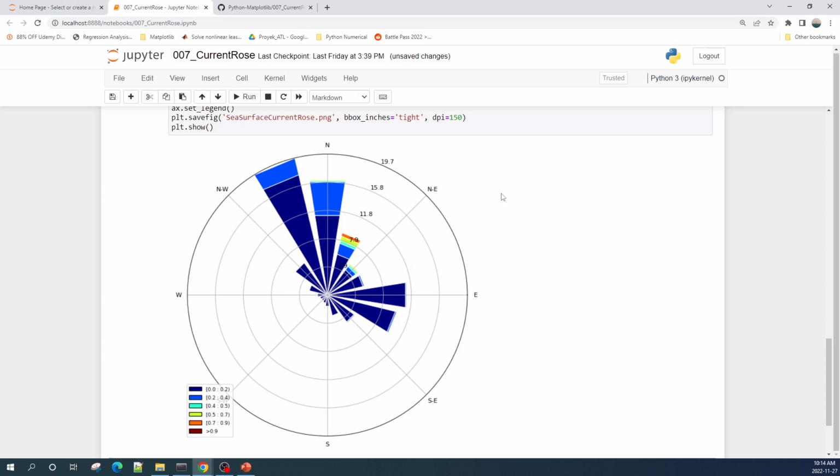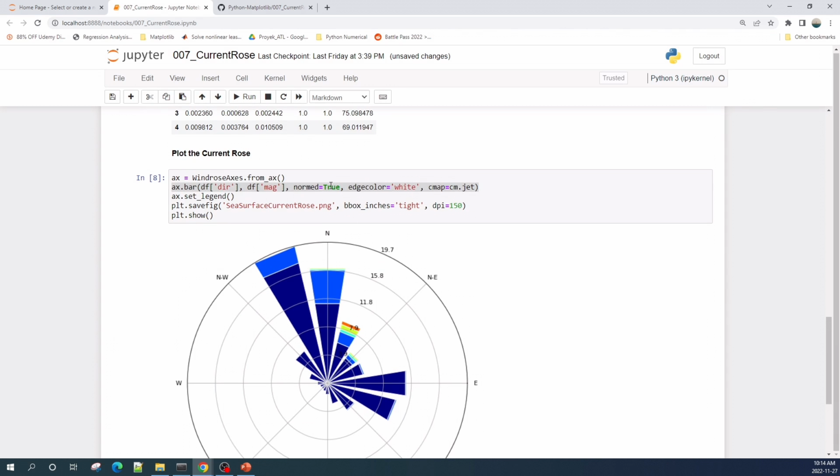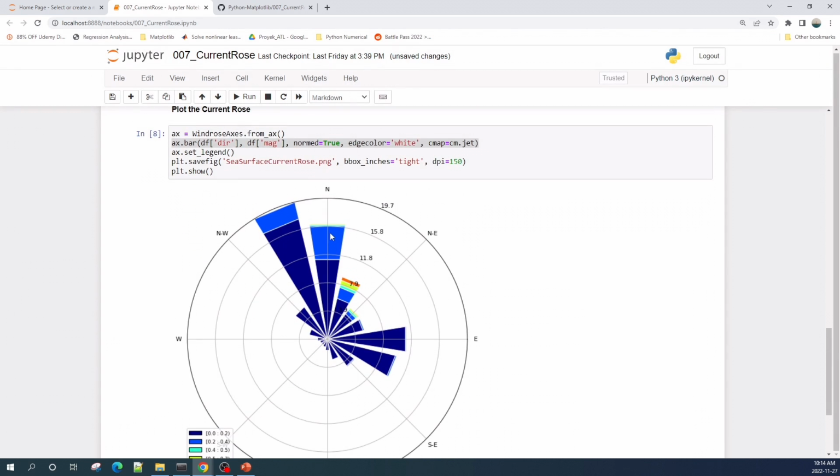Perfect, we have successfully plotted the current rose. The color here represents the velocity magnitude. This circle here represents the number of data in percent because we set the norm variable as true. And the direction here means that the current, or the velocity, is moving into the north.